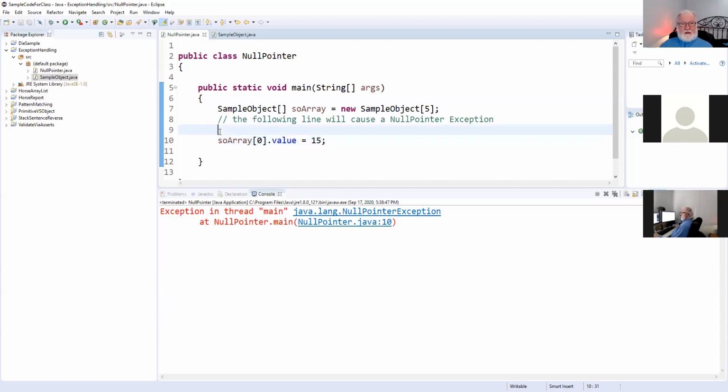So to do that in a try catch block, of course, it goes just exactly like it says, try, and then in curly braces, you put everything that might possibly be causing some kind of a critical error to occur.